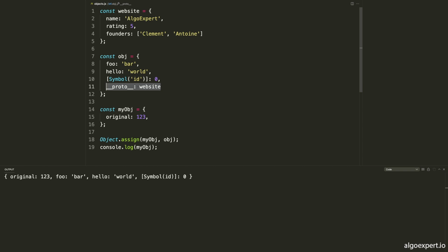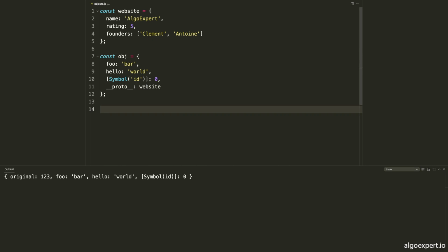Okay, so next, there are a few other properties and functions to look at. First, let's look at Object.freeze. And what Object.freeze does is it freezes an object. So I'll pass in the website, for example. And what this is going to do is say that we can no longer change this object. It essentially makes it immutable.